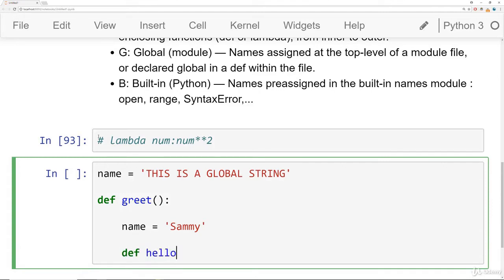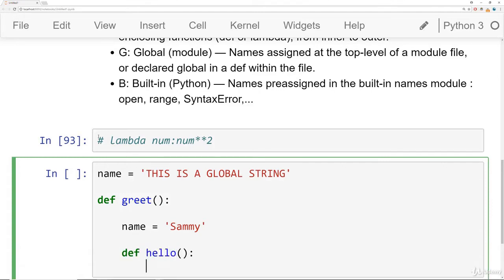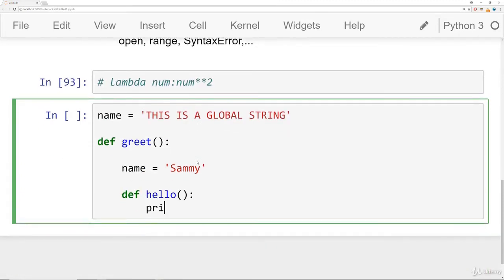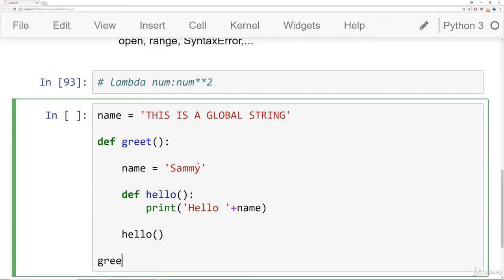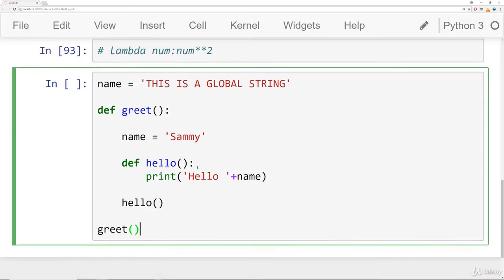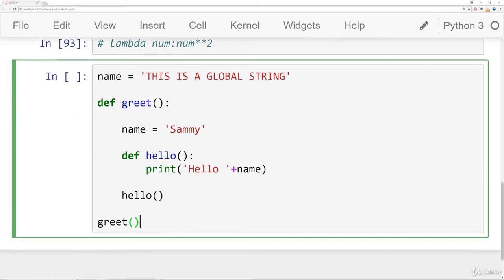And then inside of this function I'm going to say hello, and print hello concatenated with name. And then I'm going to call hello, and then I'm going to call greet. All right, so there's a lot going on here, especially since there's a function inside a function. So let's break this one down.